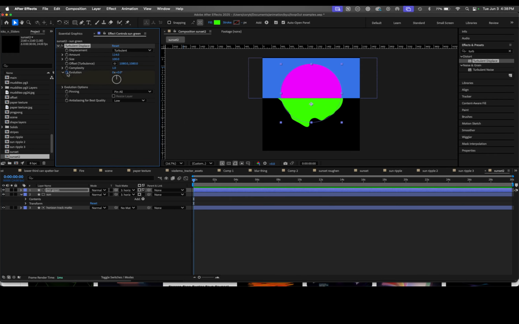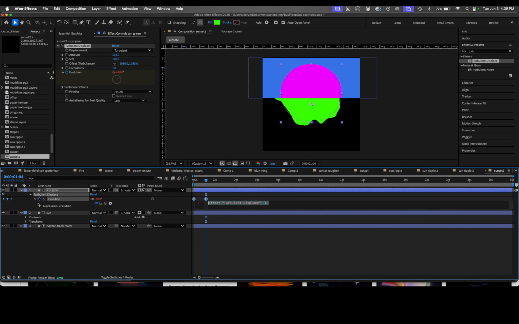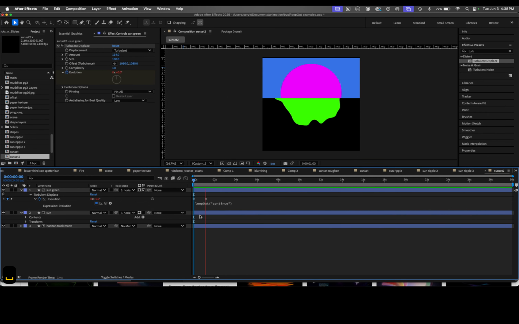So I'm going to turn evolution on, okay? I'm going to hit this and hit U, which exposes that keyframe. I'm just going to move a little bit. Then I'm going to come over here, option click, and type loop out. I'm going to hit quotes, and then I will choose continue. Okay, and what happens is I've set some kind of movement. It goes from 0 to 48, and so it's just going to continue at that speed. And as I keep going, it'll continue to go.